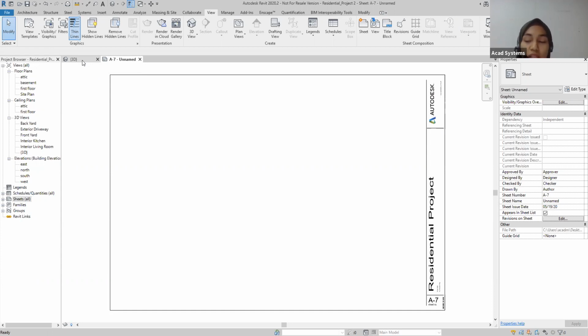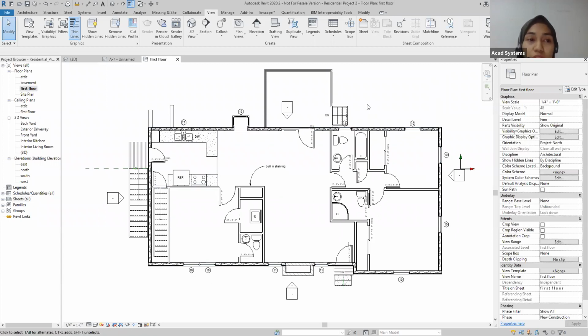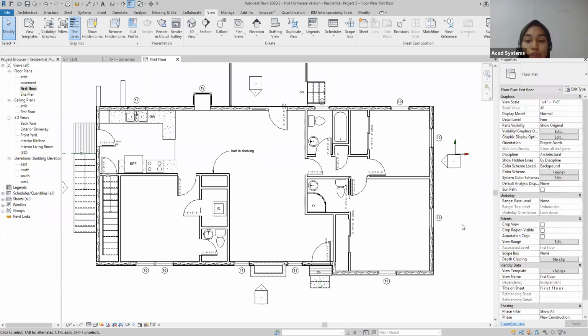So firstly, we will go to the first floor. All right, this is the first floor plan of the 3D model. What we want to do right now is make a cut section across the whole building. So I'm going to the View tab, and here is the Section, and I'll click on it.